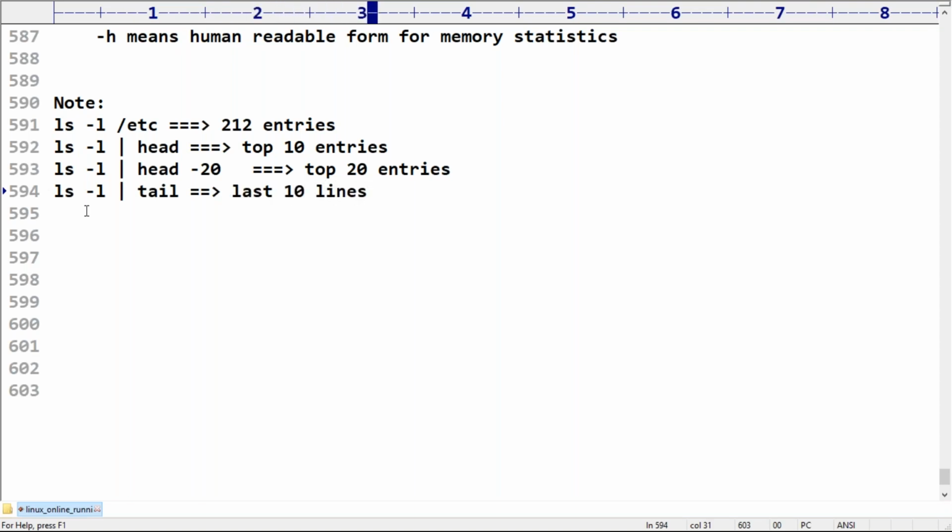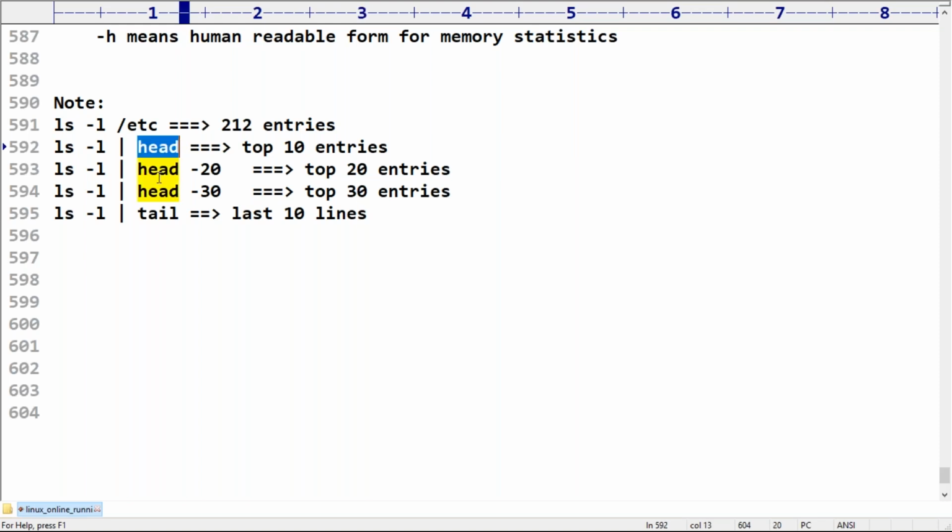Okay, sir, Sri Lakshmi is asking, I want to display the top 30 lines. Then very simple, sir. Here, hyphen 30. Then the top 30 entries it's going to display. By default it is 10. We will discuss the head command in detail. Just a basic idea. Just be aware that this type of option is there for us.